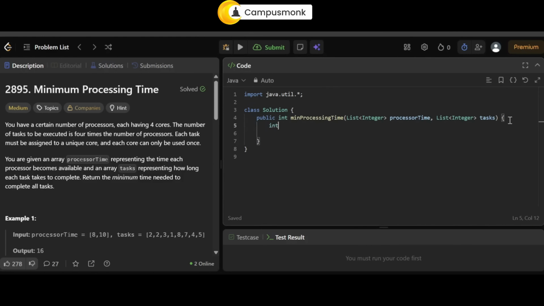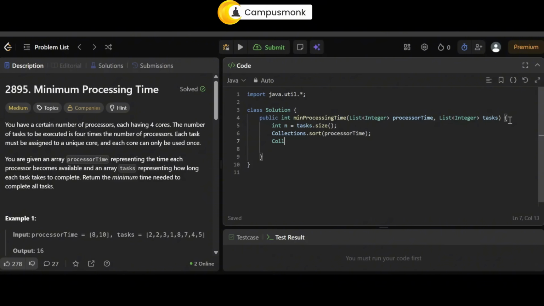So it's going to be more or less the same thing, just that the syntax will change a bit. So it will basically be task.size. That will be your n, and oops, I'm sorry, semicolon. Then I'm going to use Collections to just sort my processor time and my tasks. So this is processor time. And once this is sorted, I'm going to call Collections.sort, and it will be my tasks, right?